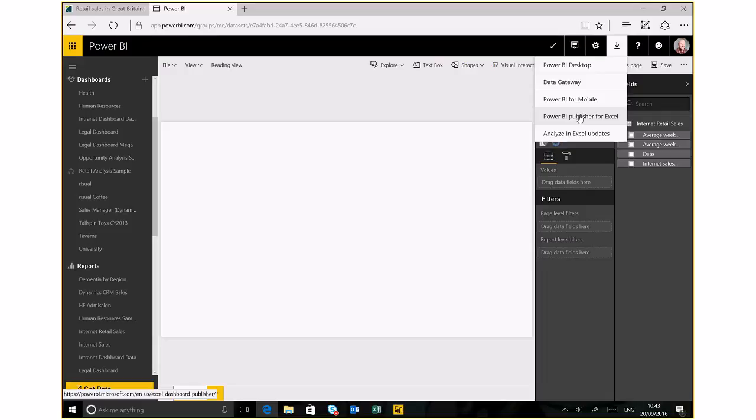There's a publisher for Excel where you can analyze reports further in Excel. So if you've got a complex data set, you're looking at a dashboard or a report, and you'd actually like to download the data and look at that in Excel, there's a plugin to do that. There's also Power BI for mobile, so apps for Android, iOS, and Windows, as you'd expect. You can download and view your reports in there.